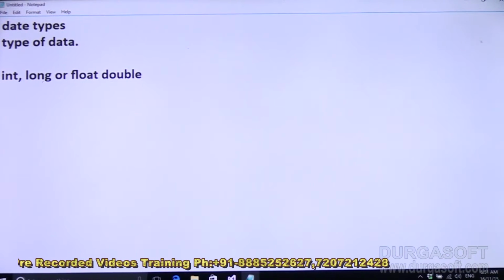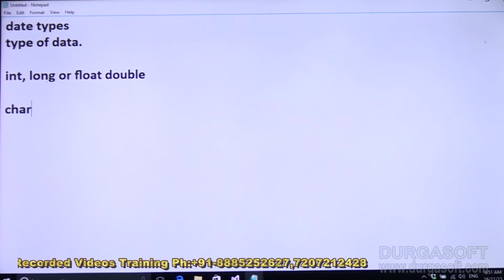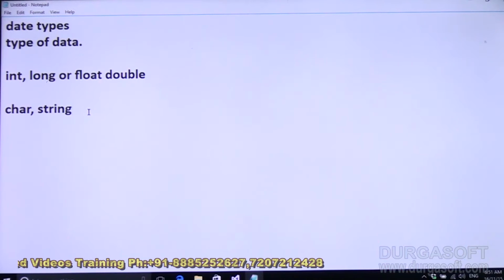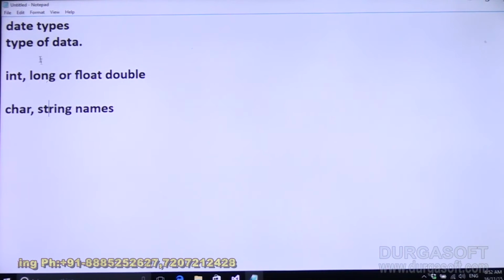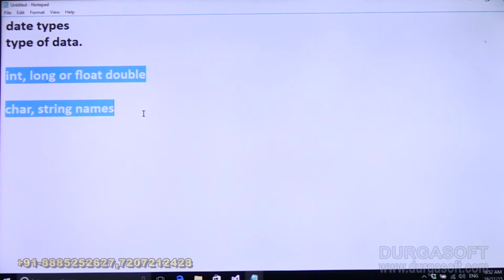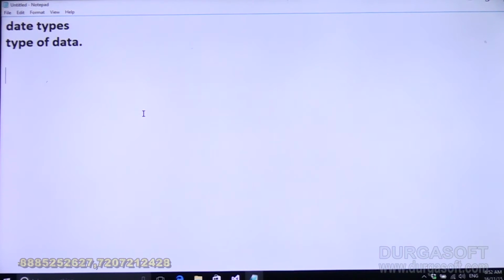Next, if you want to declare char or string type data, we use these. If you declare any names, we use string and char data types. Now we will discuss them one by one. Data types represent the type of the data, and these are generally categorized into two types.